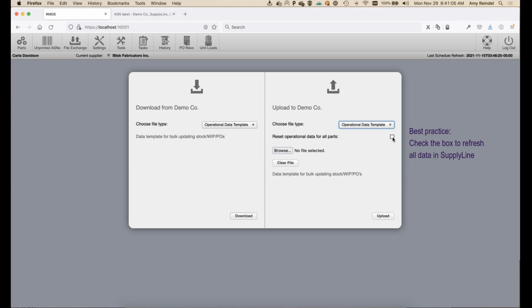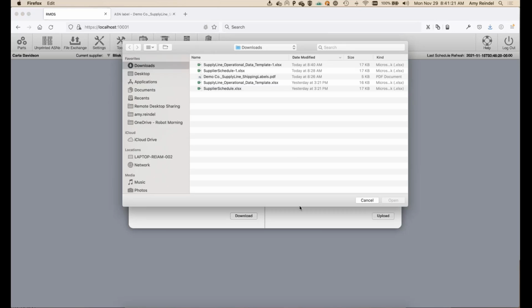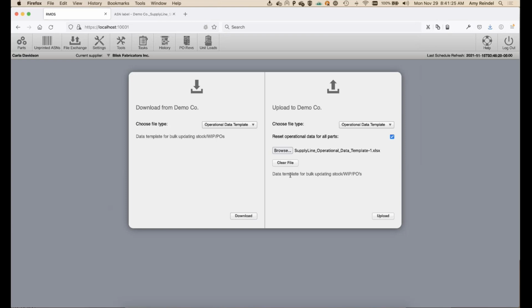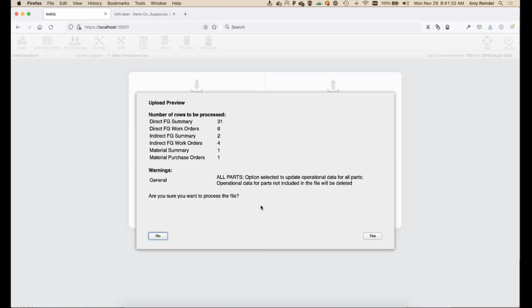It all downloaded into the spreadsheet after all, and you only have to edit and make changes and add things to that spreadsheet. So most of the time you will click this checkbox, reset operational data for all parts, and then click browse to select the one that you want to upload. You can click clear if you selected the wrong thing. I'm going to go ahead and click upload and hope that I filled in everything all right. It'll give me a preview, just tell me everything that it's seeing and ask me, am I sure? So I'm going to click yes.